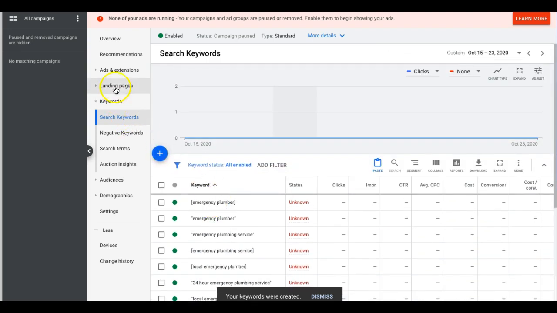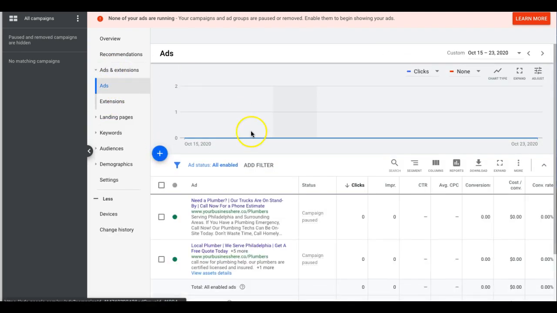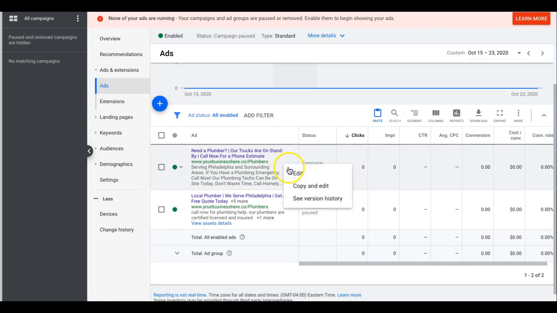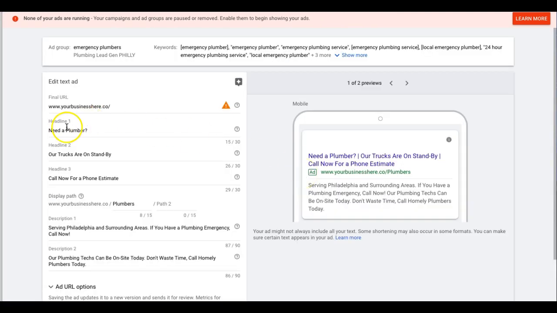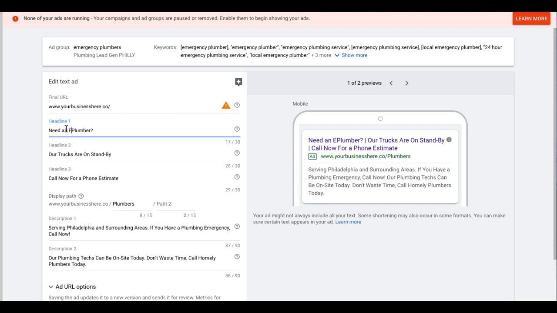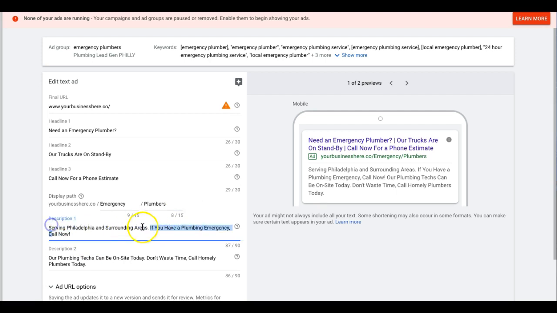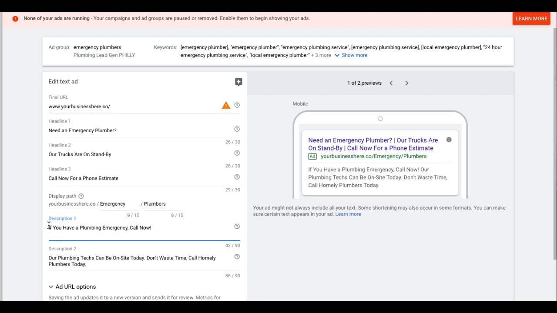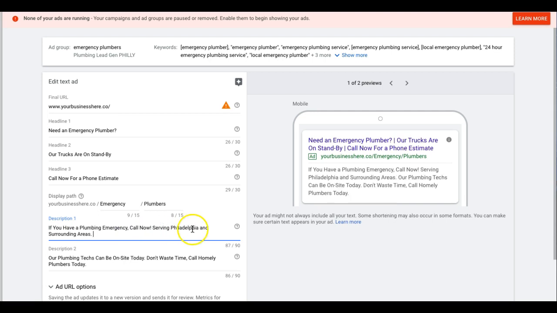Perfect. And we're going to go back into ads and extensions. We're going to go into our first ad and edit that. So, need an emergency plumber. Emergency plumbers, plumbing, really do whatever. I might want to even switch this up a little bit. You don't want to have the same copy in every single one. You definitely want to switch them up.